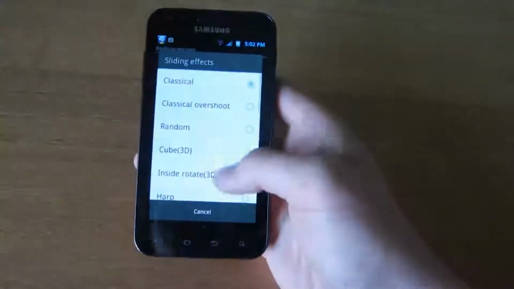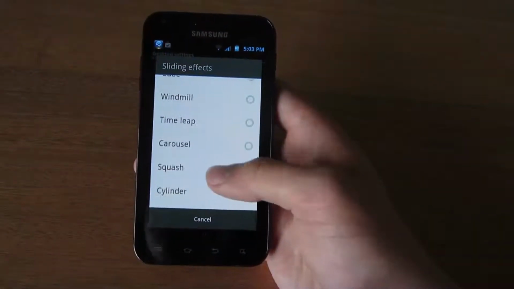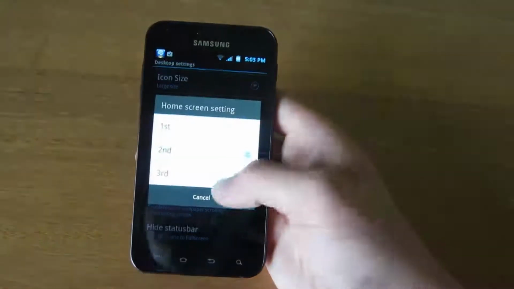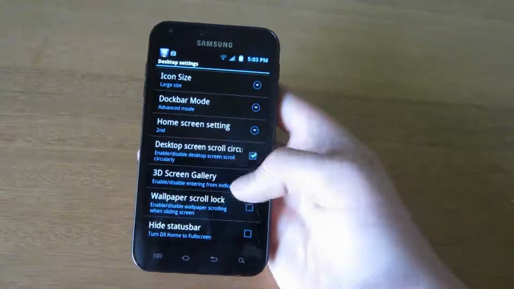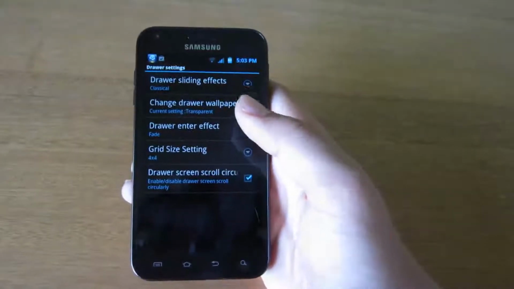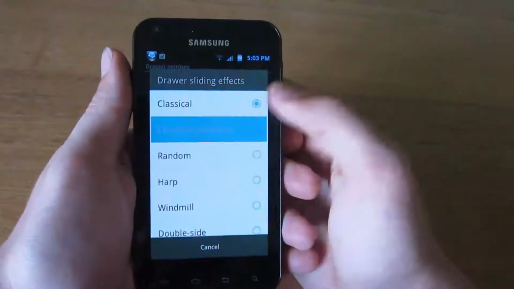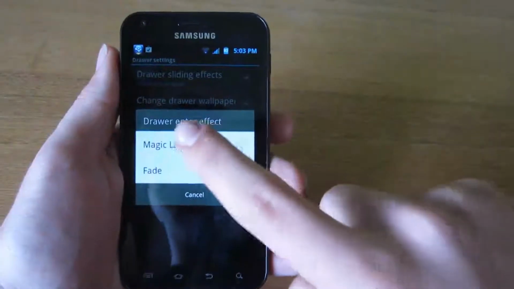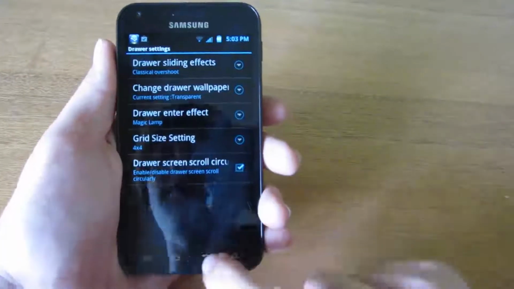Sliding effects are pretty cool. I'm not going to go through all of them. But my favorite one so far is, I'm pretty sure it was squash last time. And home screen setting was my second, try to press cancel. 3D screen gallery, I obviously want that. I like 3D. Might use a battery though, if I'm using the gallery a lot. So keep that in mind. Now drawer sliding effects, I usually have it classic overshoot. And then the drawer enter effect, I really recommend using the magic lamp. It has like a genie style effect that you would see in Aladdin back in the day.